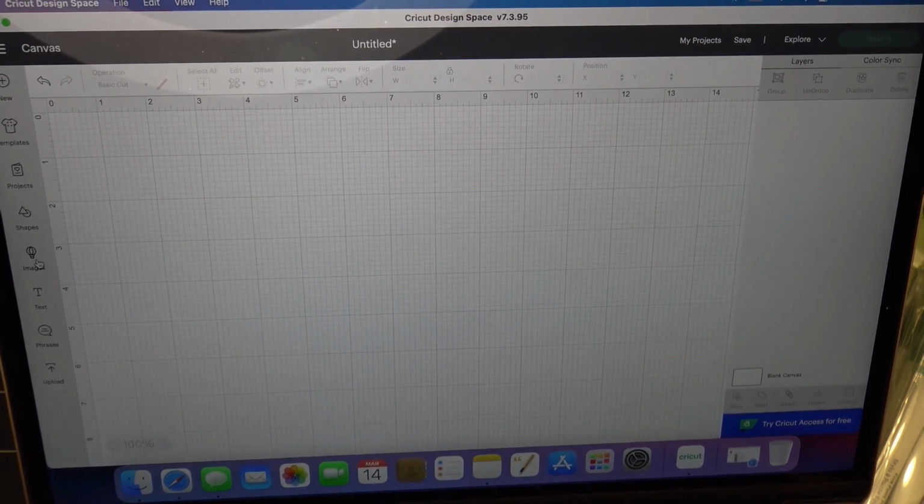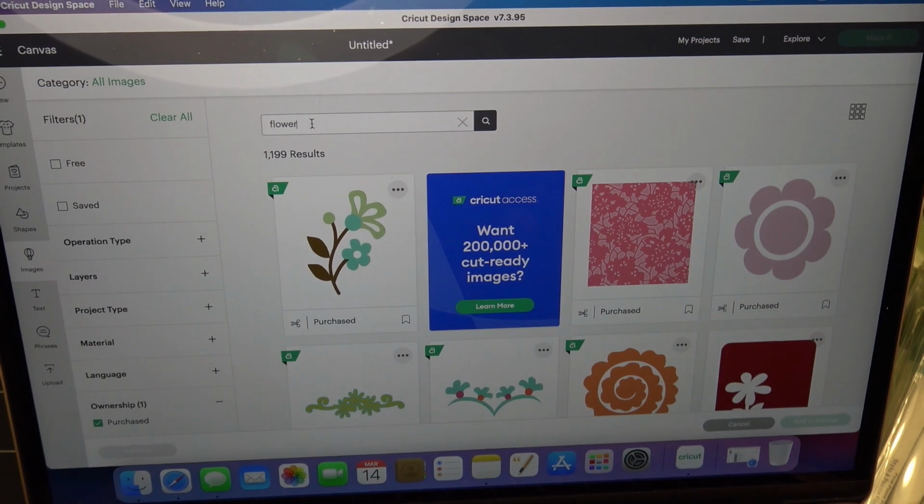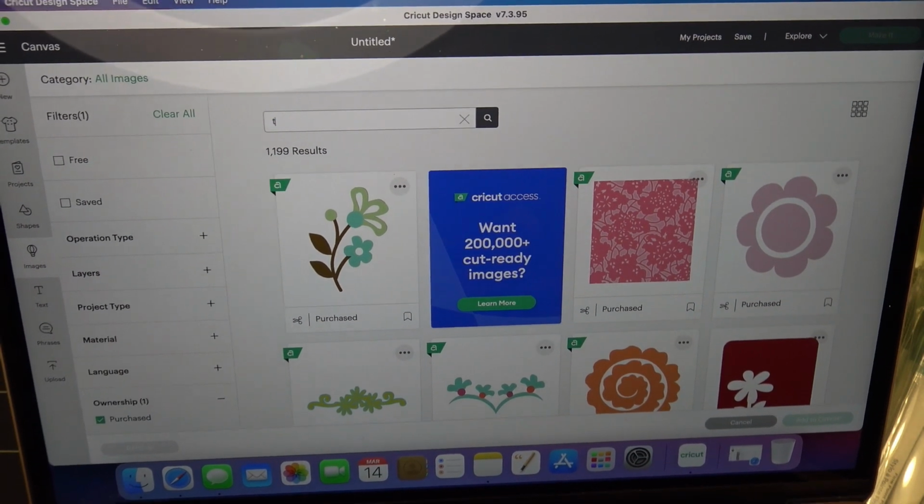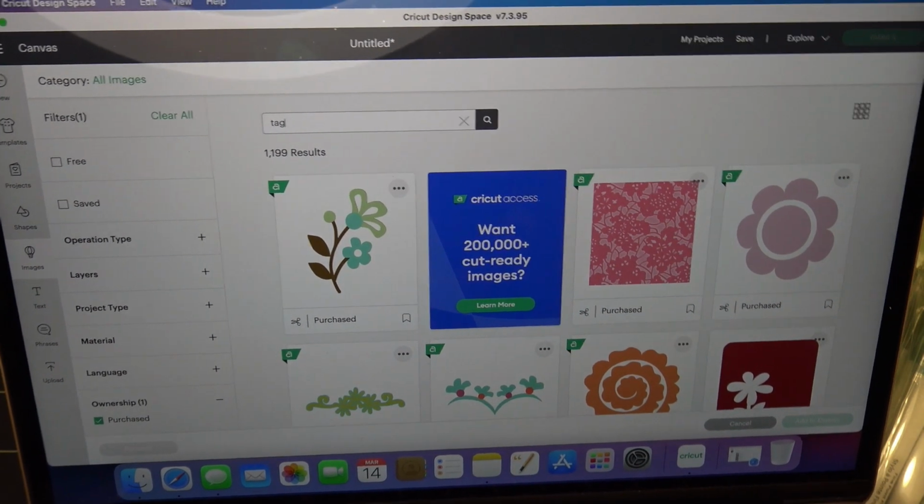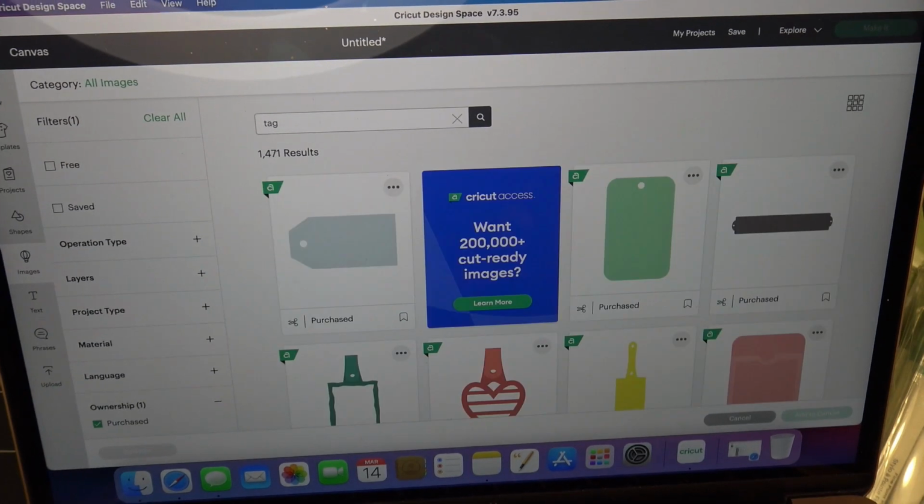So anyway, we're going to go back to images. And I'm going to say a tag because that's what I want. I already have my tag ready to go, so I'm just going to search something and show you how I would write on it because that's what I'm going to do today.